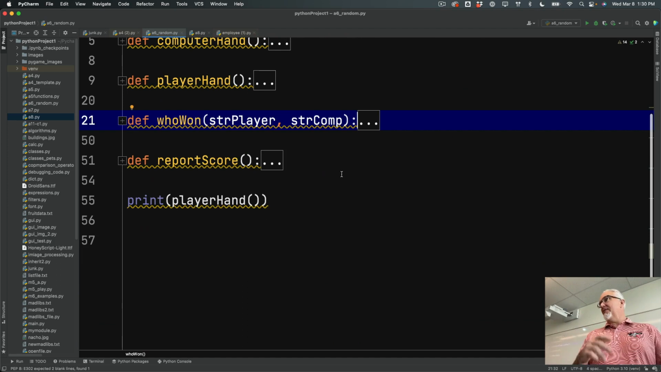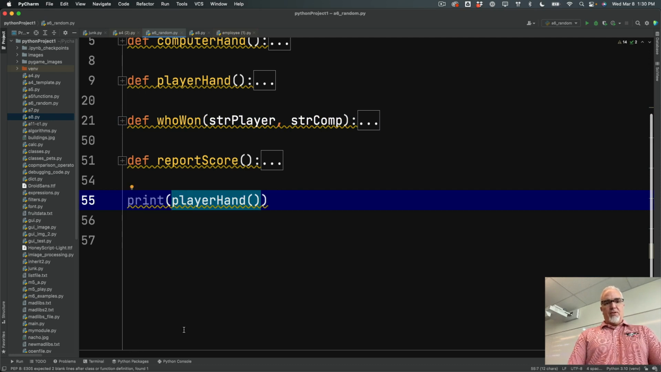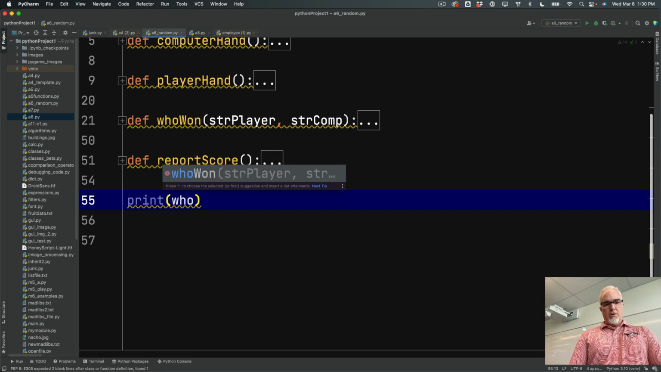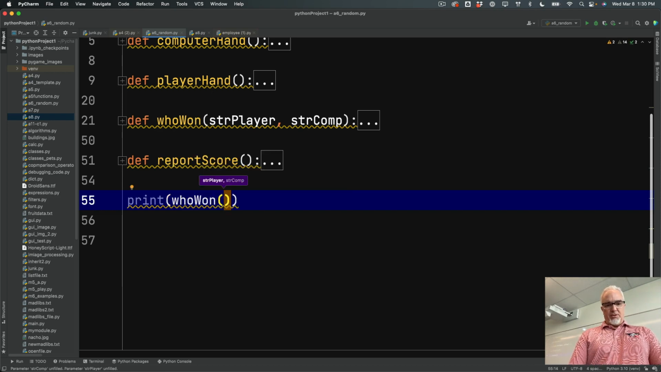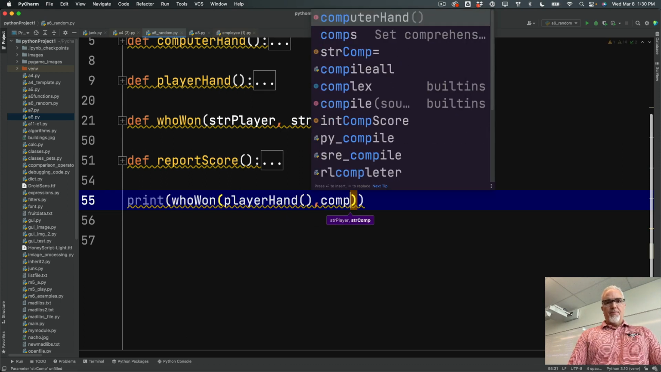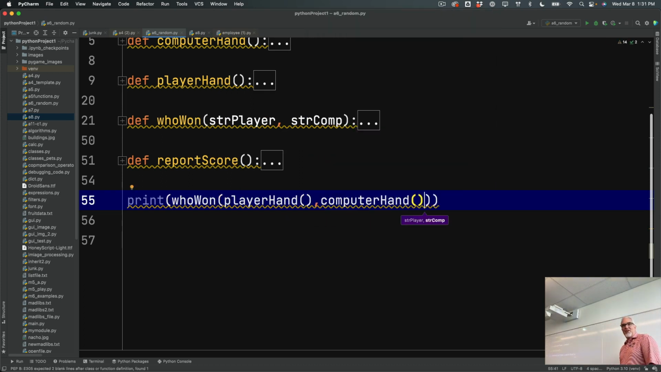And all I need to know is that I give it a player string and a computer string, and that's it. So watch this. We can play a whole round of the game now by just typing 1 line of code. That's a whole round of the game right here, because I'm printing the result of who won. It'll spit out a P, a C, or a T, depending on who won.